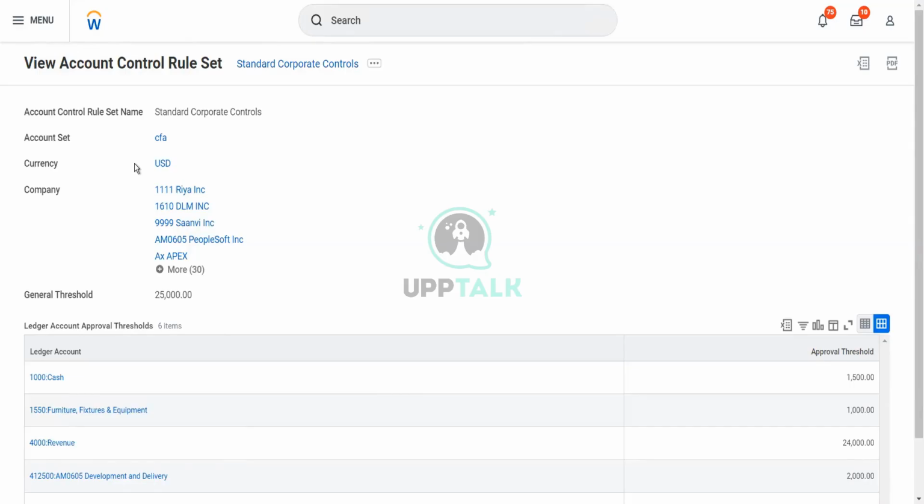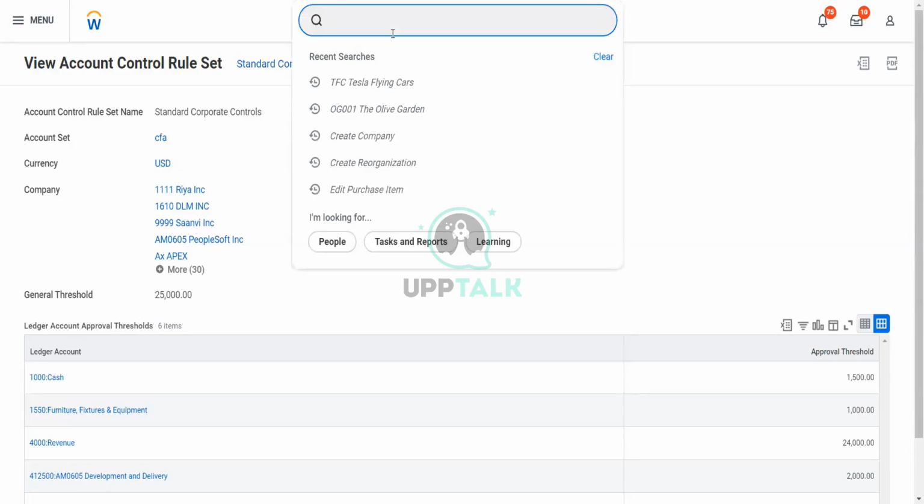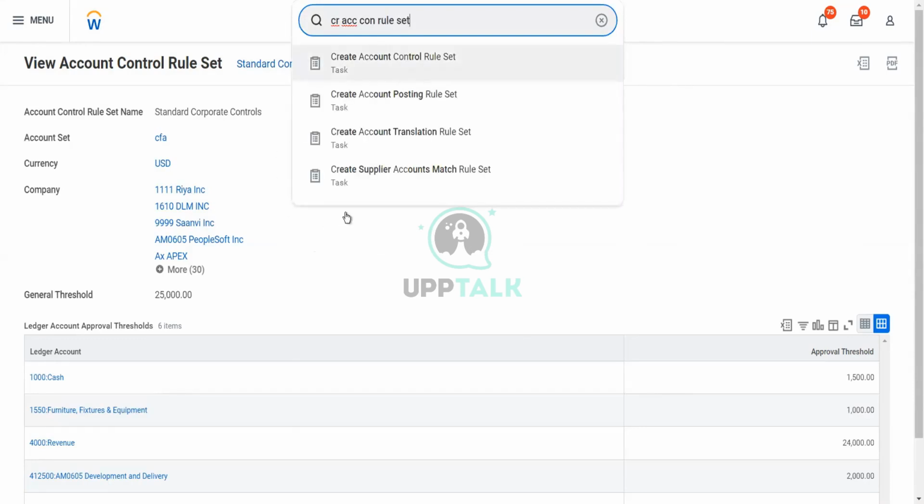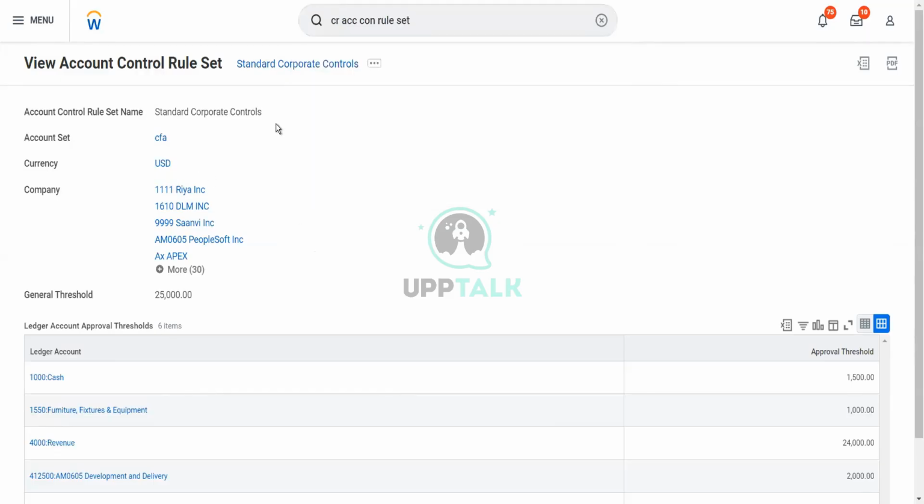Again, you can create a product account control rule set. There's no restriction or limitation on working on that. But there would be a currency of this account control rule set. And again, if you want to create it, it's very easy. The same page will open up if you type this task, create account control rule set. The same screen will open up, but we'll not go to that. We'll just say we account control rule set, then CFA, the account set we just created before this task.